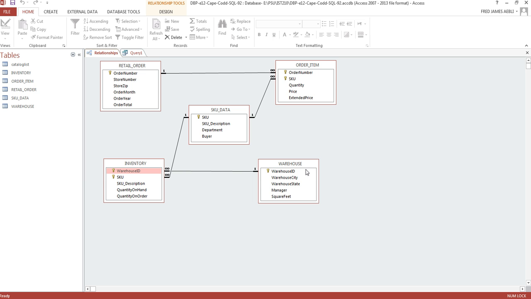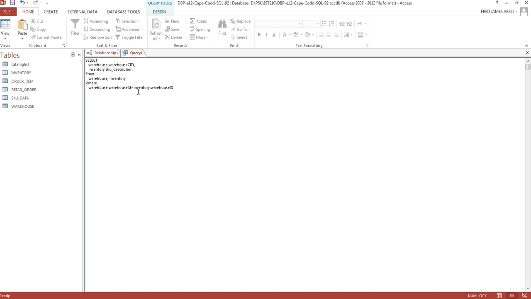Well, I know from the design of this particular database, warehouse ID in the warehouse table is a primary key that uniquely identifies each record. However, in the inventory table here, I could start to see that it is also a primary key. But for this relationship to exist, it's actually being used as the foreign key. And then we make that connection here. Warehouse.warehouse ID, which is the primary key, is equal to the inventory.warehouse ID, which is actually the foreign key.